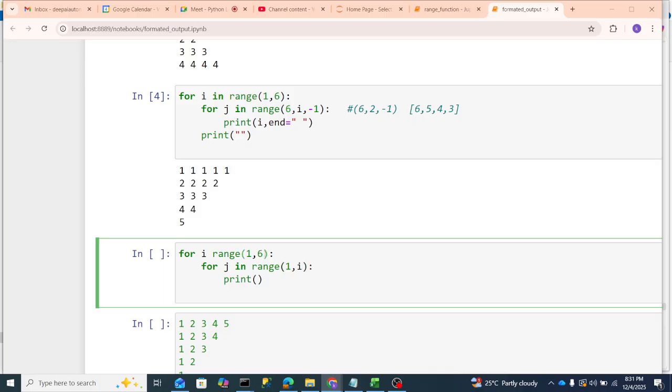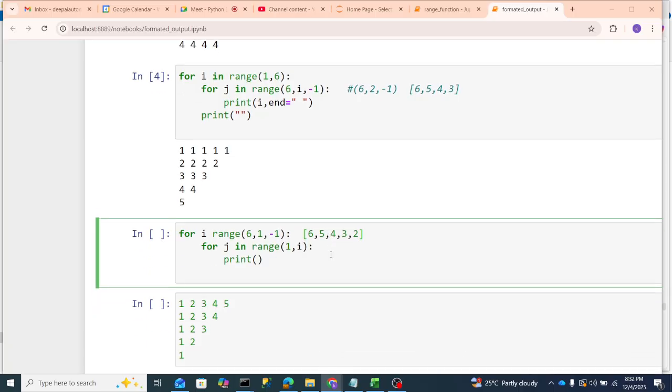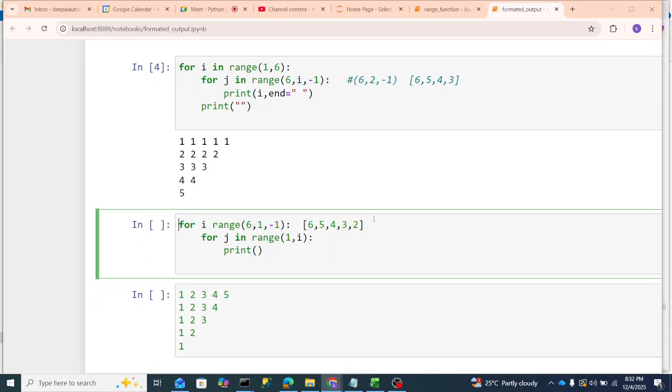So instead of that, if I take the range like this, 6 comma 1 comma minus 1, what are the numbers it generates? 6, 5, 4, 3, 2. How many numbers do you have? 5 numbers. So this would be repeating for 5 times.